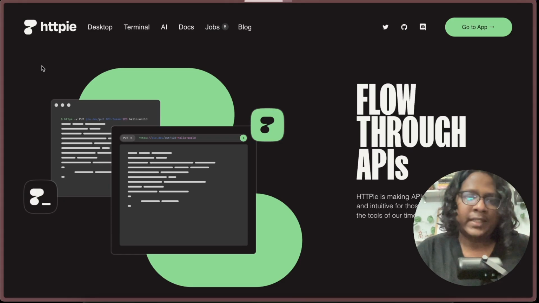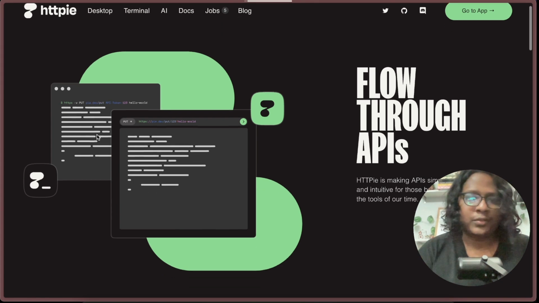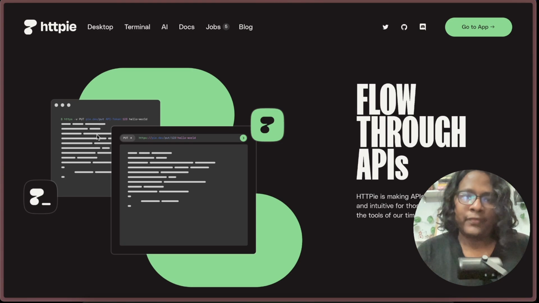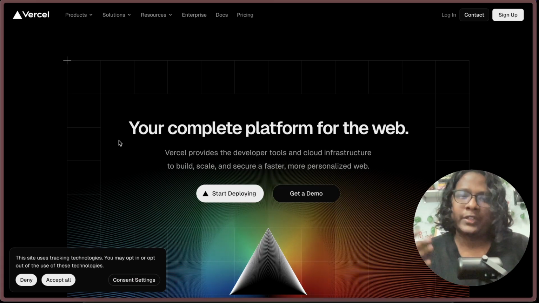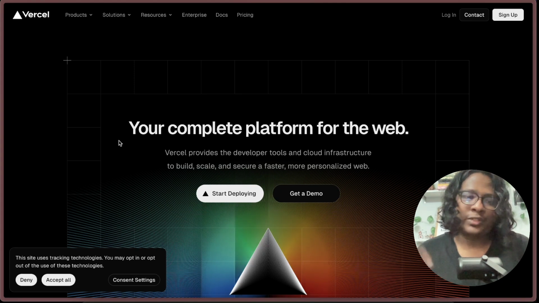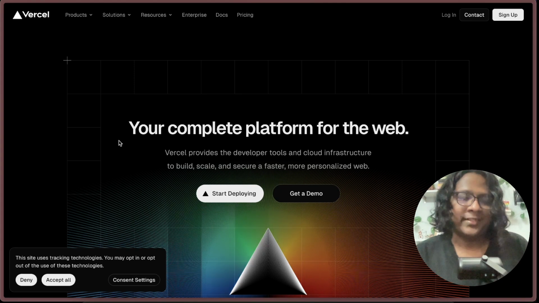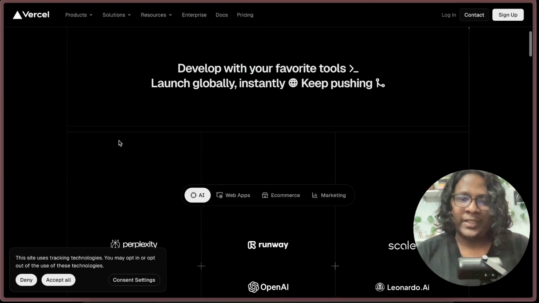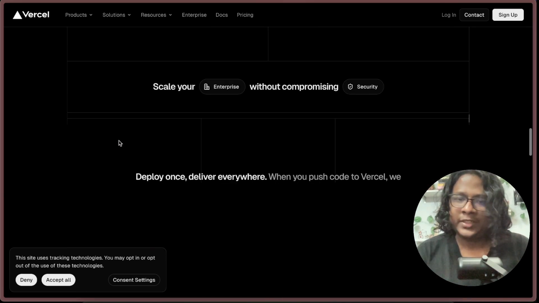Next, for API testing, I use this tool called HTTPie, an alternative to Postman. For those of you who have used Postman, you will find it pretty familiar. Next, for deploying my Next.js applications, I use Vercel. Probably the easiest way to deploy any Next.js application. I mean, they are the creator of Next, so probably a no-brainer to deploy stuff on Vercel.